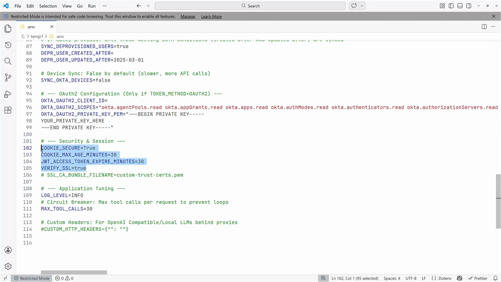These are the cookie settings. Unless you want to change any of these to a different timeout period, right now it's set to 30 minutes. If you wanted to make it 60, you can change these variables. The next thing is log level. You can change it to either info or debug. Debug is just if you want to see more information, or if something is failing and you want to troubleshoot.